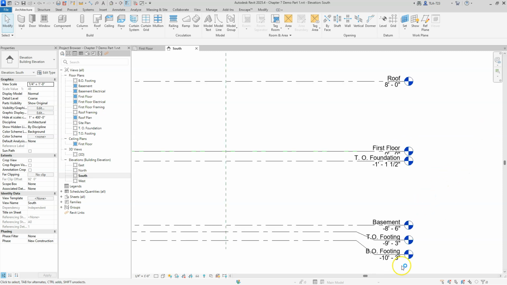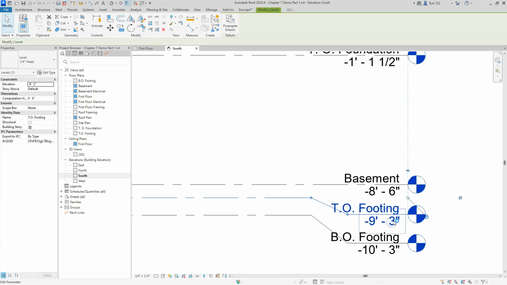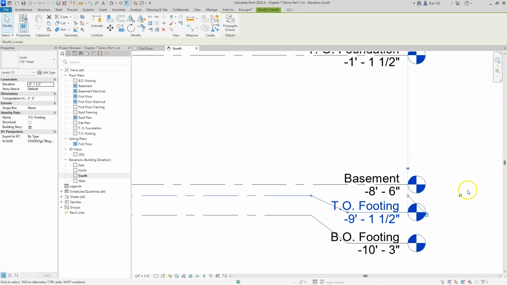Okay, we're getting closer. Let's go down here. We're going to go ahead and change some of this stuff as well. The basement level is going to be where the top of our floor in the basement is going to be set. We'll leave that alone for now. The top of the footing is going to be basically the bottom of the foundation wall. So let's set that to -9 feet 1.5 so that that foundation wall ends up exactly 8 feet tall. 1/1/2. Okay. And then the bottom of footing, we really don't need that layer or that level in there.